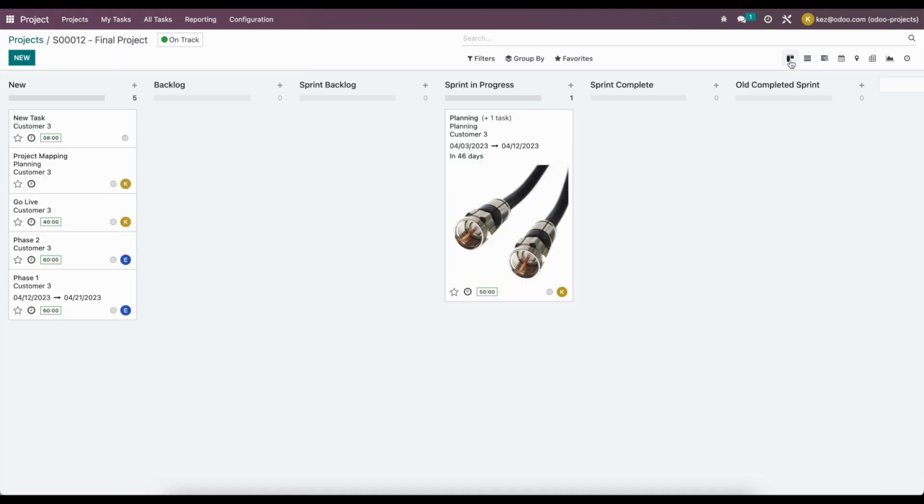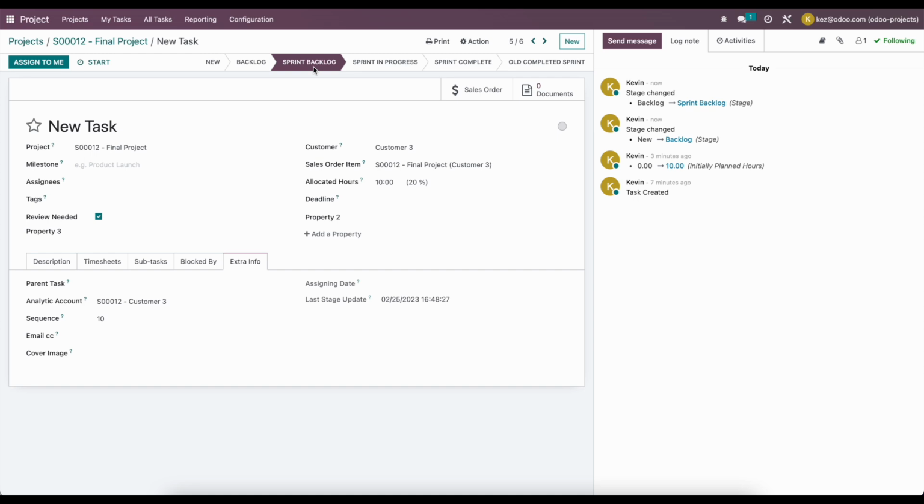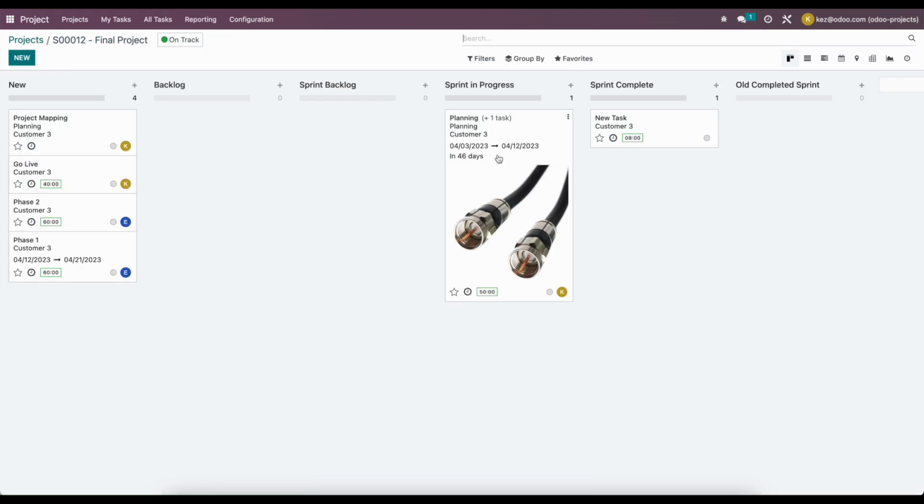So now, of course, going back to the Kanban view, we can drag and drop these, moving them into different stages as needed. You can do that from here or within the project task itself. So we can click on moving it here, sprint in progress or sprint complete, and saving that. And when we go back to the sale order, we see that it moved over to sprint complete.